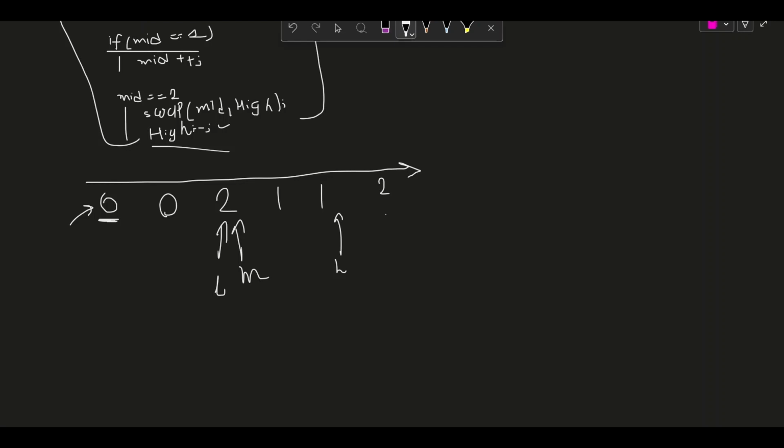Okay, now the mid element is equal to 2. Then what will I do? I will swap it with the high pointer. 2 1 1 2. Then I will move my high pointer to its previous element.